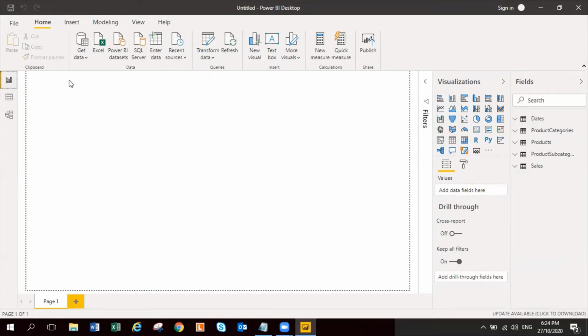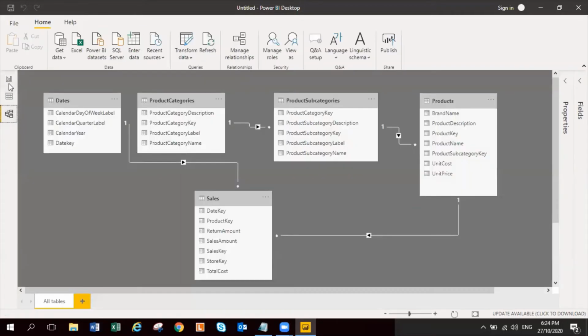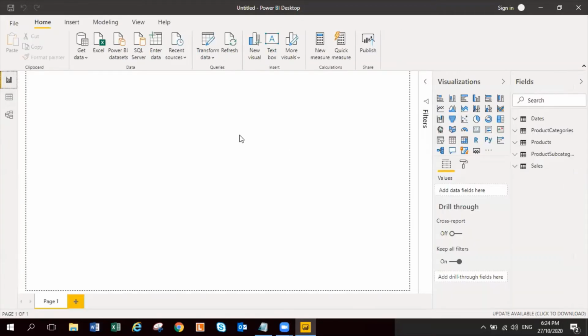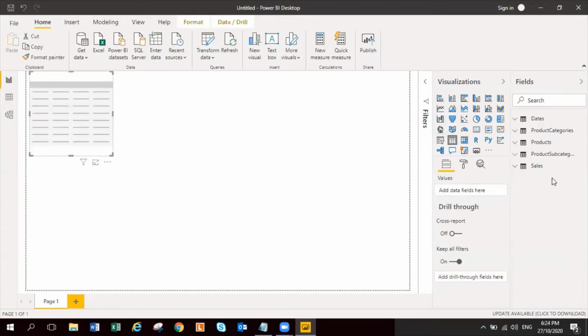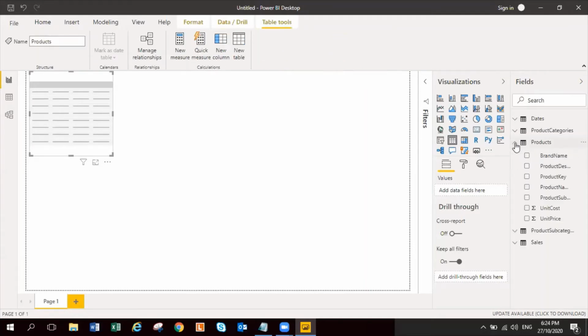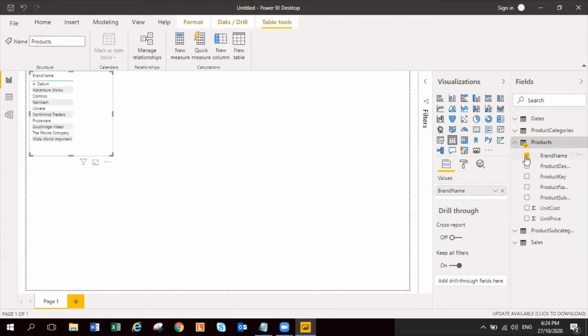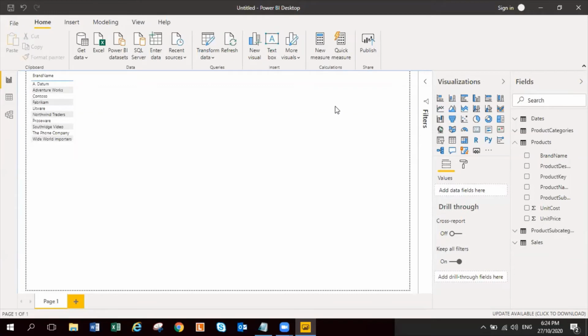So now the next step is to create measures, but first of all we will have some visuals. I will click here, table, and I will click on brand name. So brand name is here. Okay. So I will create some measures.